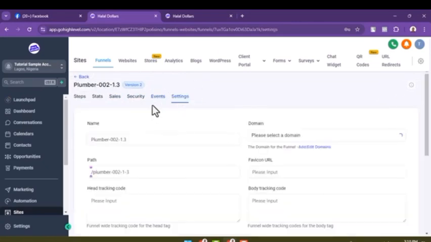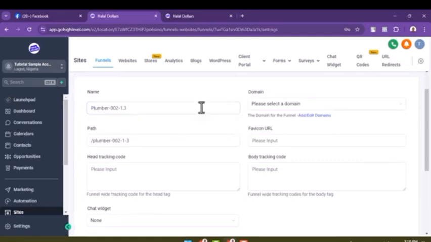So the last one is these settings. This settings is usually very handy. This is where you're going to change the name of this funnel. You can change it to the name of the person you are designing the funnel for. Maybe it is AMZ plumbing. You can change it to AMZ plumbing services. So this is where you're going to change it. The same thing applies with domain. If you have a domain linked to your GoHighLevel account, you can select the domain you want to link to this specific funnel. The same thing applies to path.